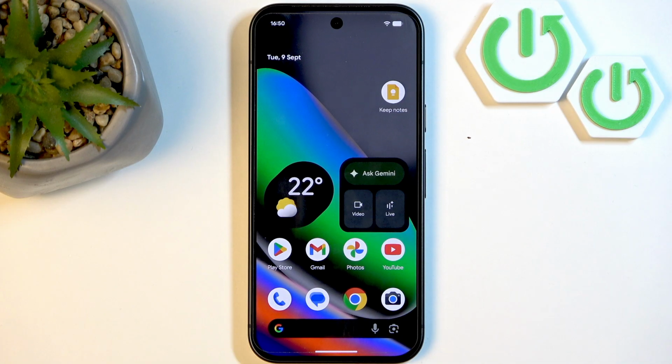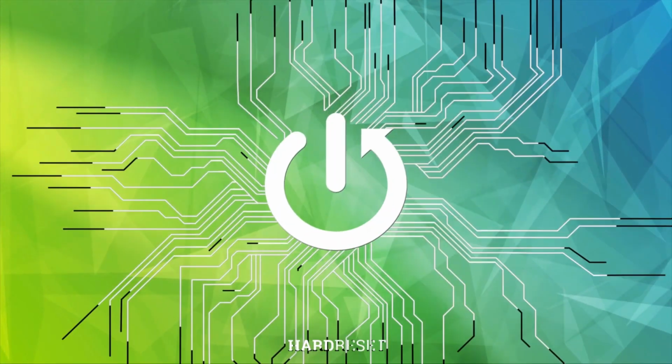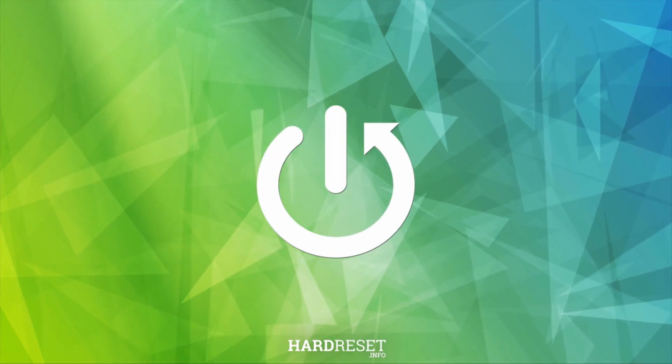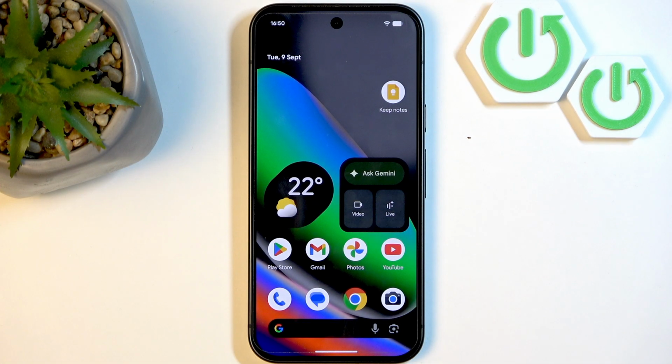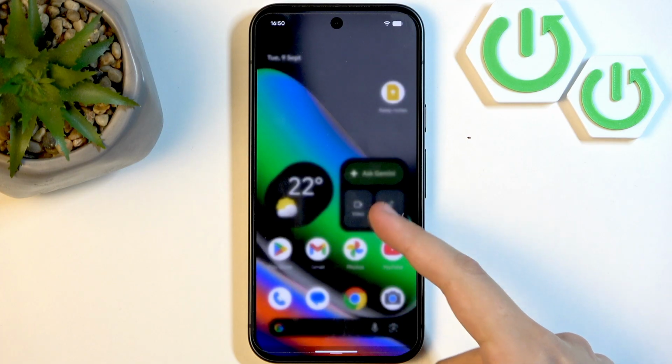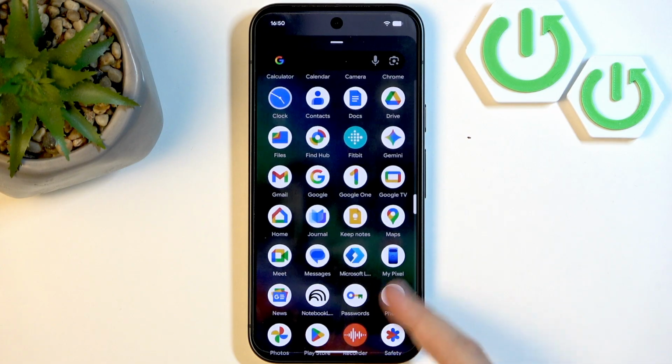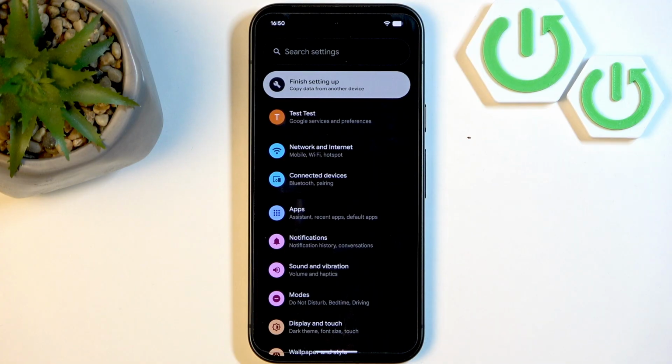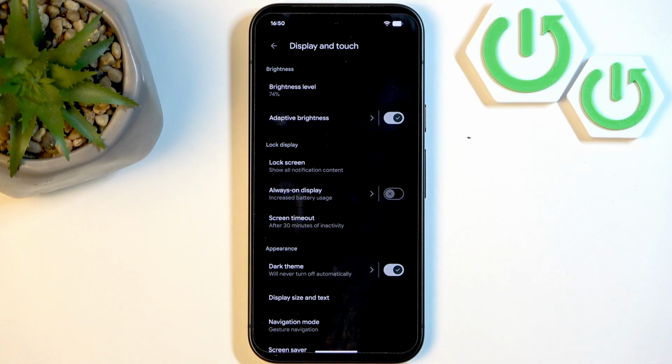In today's video, I'll show you how to easily change the screen refresh rate on your Pixel 10. So first, what you guys want to do is go over to the settings. So swipe down until you guys see settings right here, and then go over to the display and touch.